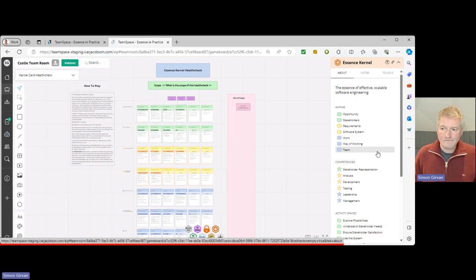setting out to do. And this is what makes Essence practice and method agnostic at the kernel level, because all these things happen whether or not I'm using Scrum or Kanban or SAFe or Disciplined Agile or anything else. However I'm delivering my value, I've got stakeholders, I have an opportunity, I have requirements in a software system, a way of working, work, and there's a team. And we can use this to find out how we're doing as a team.